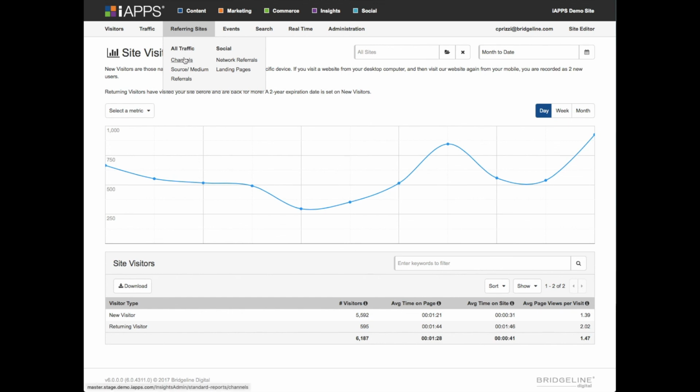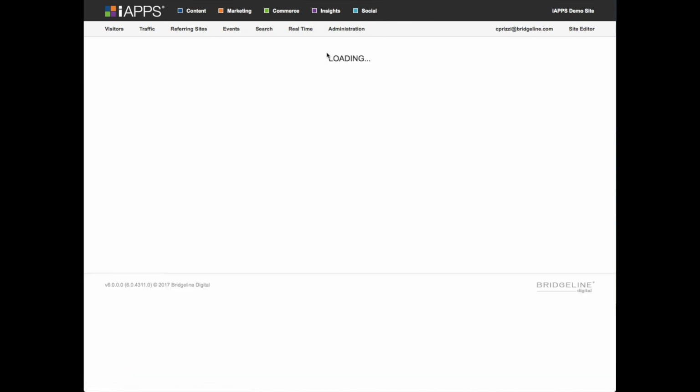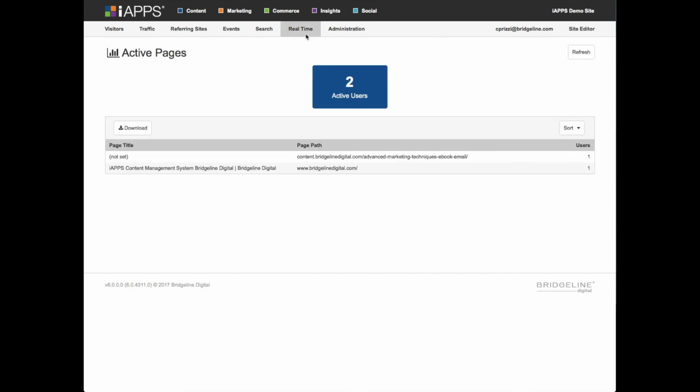We have referring sites as well, any of the referring channels, social channels here. Events, these are any triggers of form submissions through iApps in addition to any iApps file downloads. We do have some search reporting as well for any internal search. If the site had an internal search engine built into it, we can report on those search terms. And we also see the real-time data as well, so any real-time activity on the site. Currently the site has 2 active users, active countries, etc. Then of course there's administration for different users and settings of who can actually view the Insights data.